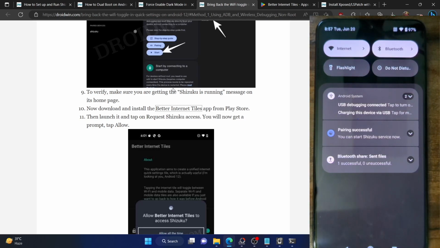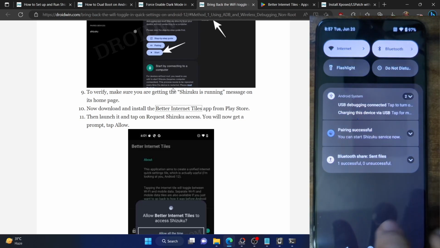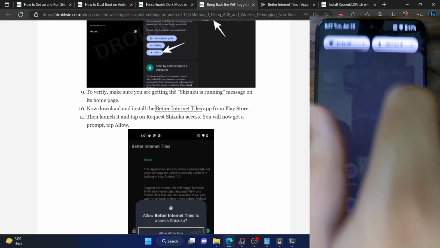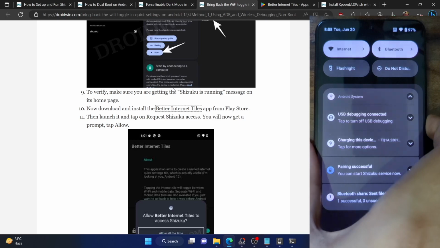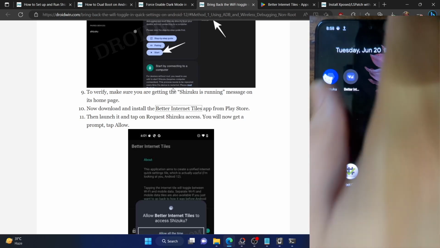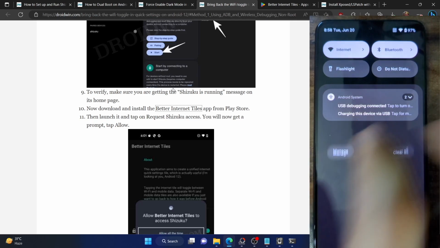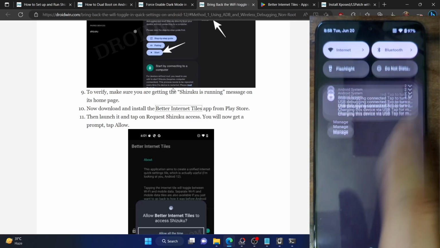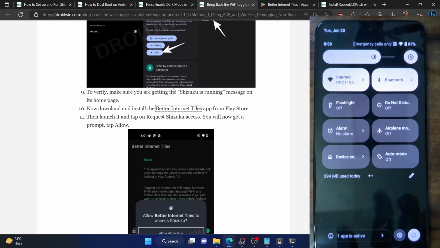There is a minor UI bug with Shizuku. So as you could see, so let's now proceed ahead and check out the results.